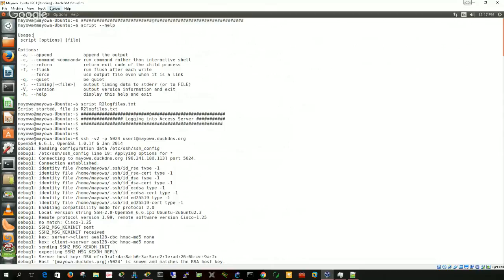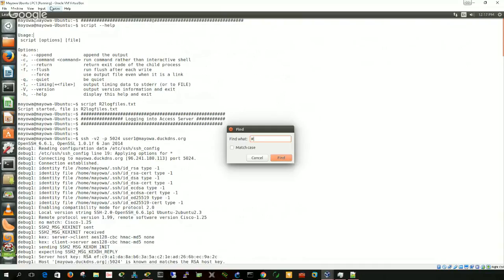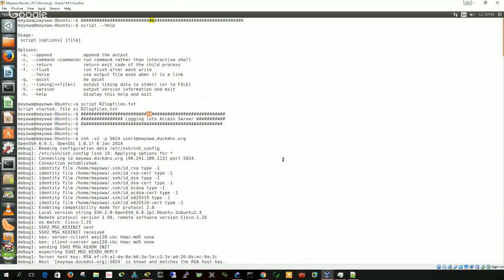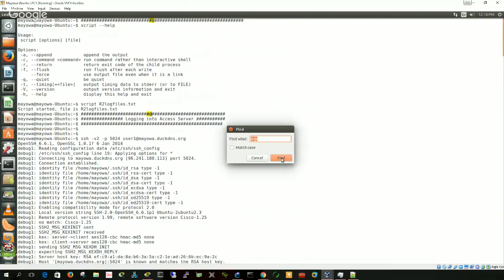Now, one of the tricks I'm going to show you here: let's say I'm going to search for sections. Let's move between sections. So I'm going to search for this and say find this for me because I know that's the first one. I'm going to use find again. Find next.